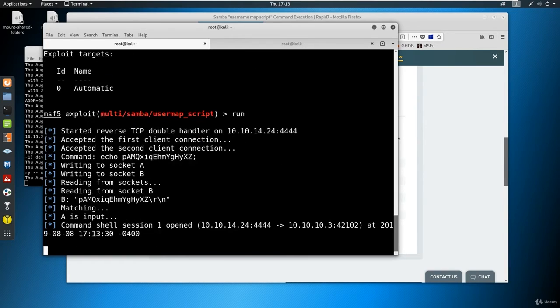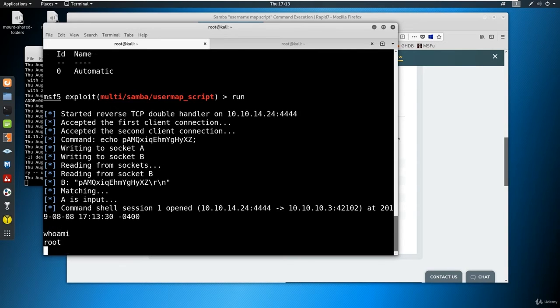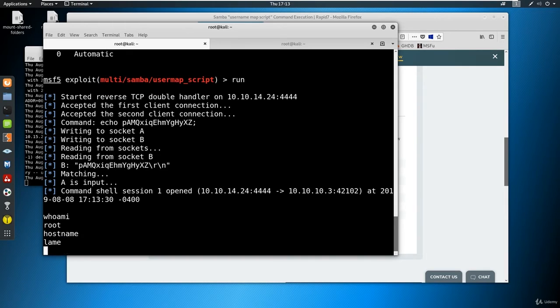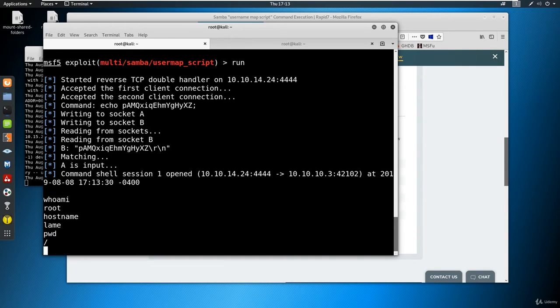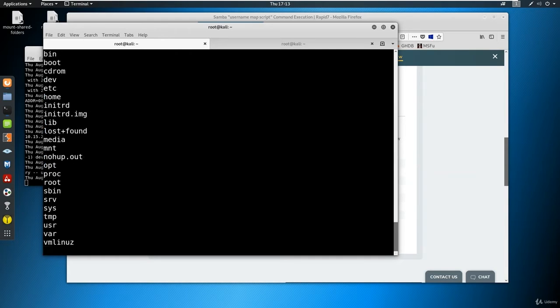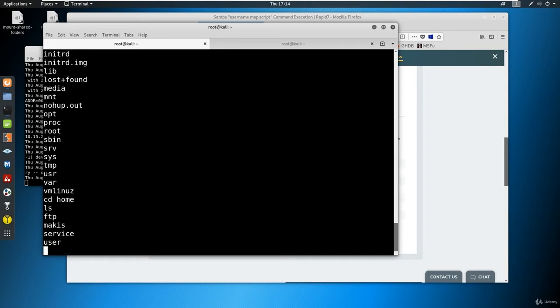Boom, we just popped a shell. Okay, so last time we popped a shell and we were in Meterpreter in Windows. This time we are in a Linux machine. We could say, who am I? Okay, we are root. Hostname, print the working directory. Okay, and then we can cd into, or we can do ls, see all the options, right? I could cd into home, ls. So, you know, there's a lot of options here. We could cd into root, and we can grab the root.txt.